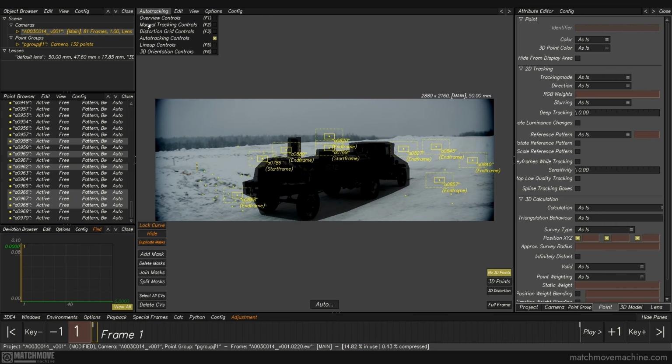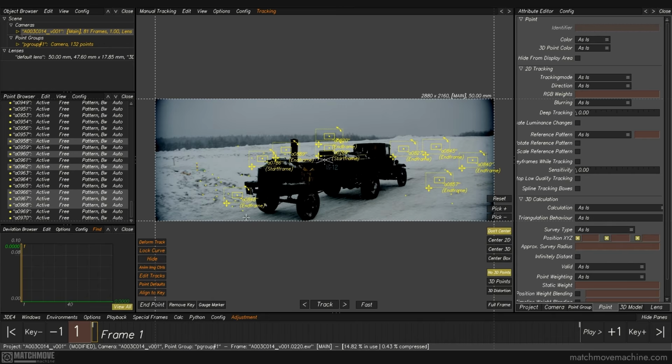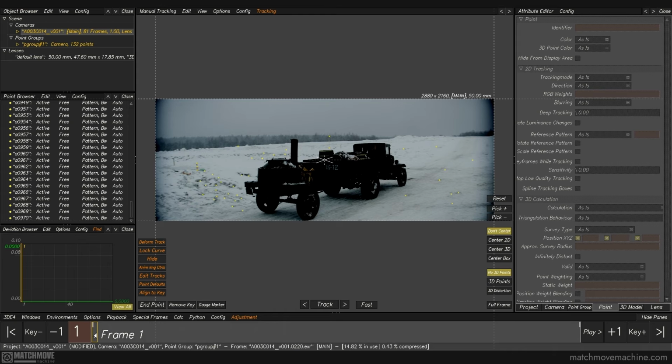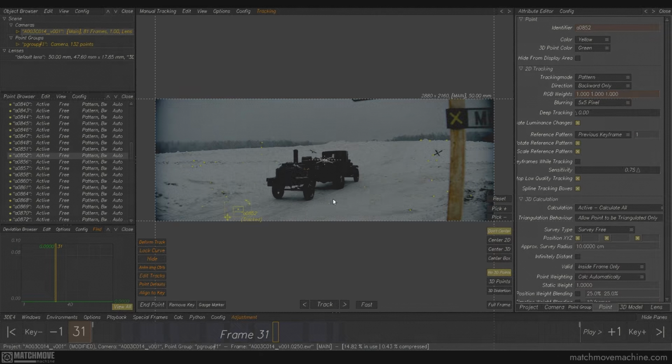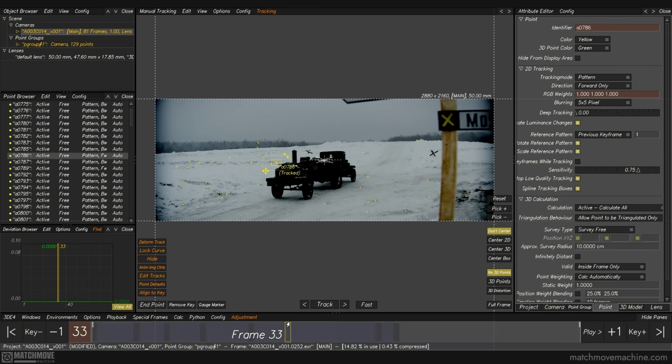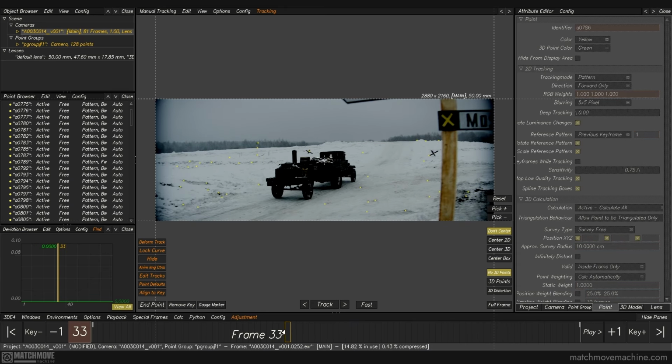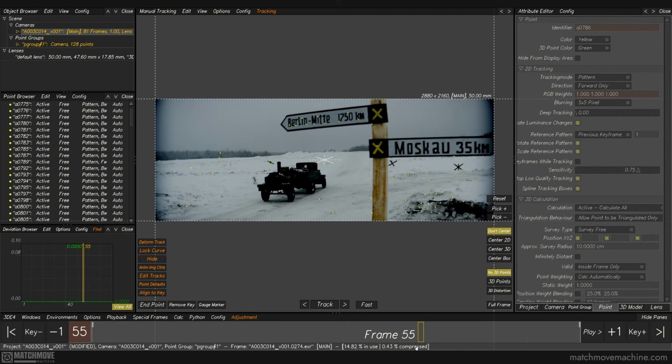So to make use of this step, let's now switch to manual tracking controls and start deleting the bad trackers by hand. Use Alt to select multiple points, review where each one is failing, and delete those that clearly don't belong. As soon as we delete most of the bad points, the camera will immediately start solving more accurately.